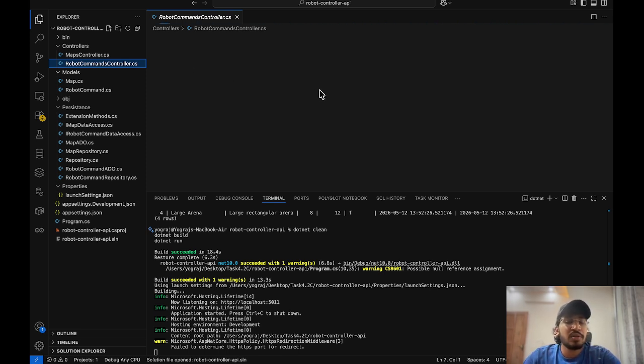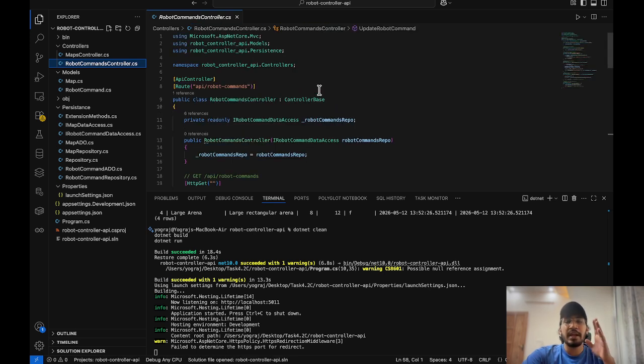While the controllers are loading: the controller handles all the API requests related to the robot command, and the route is api/robotcommands. So when a user calls GET api/robotcommands, this controller handles the request. The important point is that the controller does not directly create RobotCommandADO. It just gives the command to the repository.